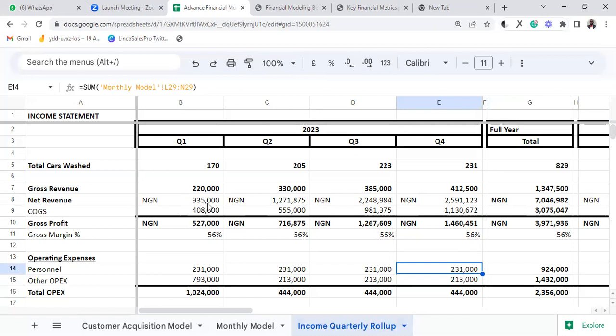This is the net. Oh, sorry. I think this is it. So this is our gross revenue. So let's confirm what this is. This is a summation of this and this. This is our net revenue.